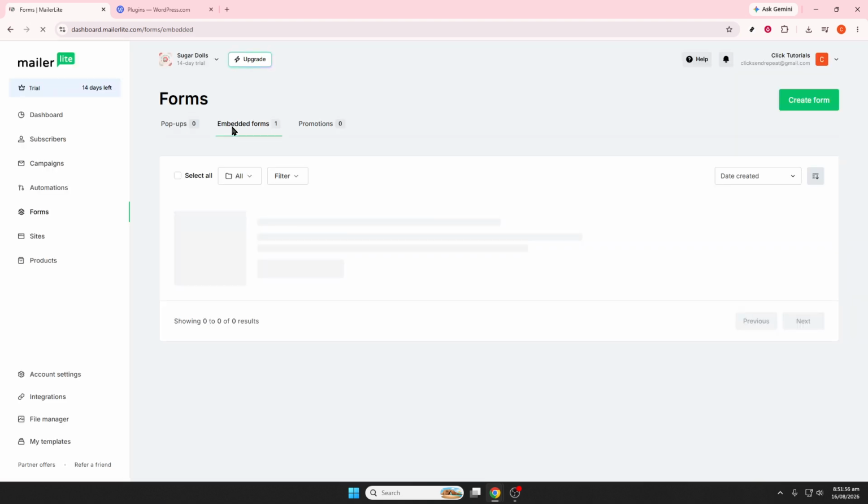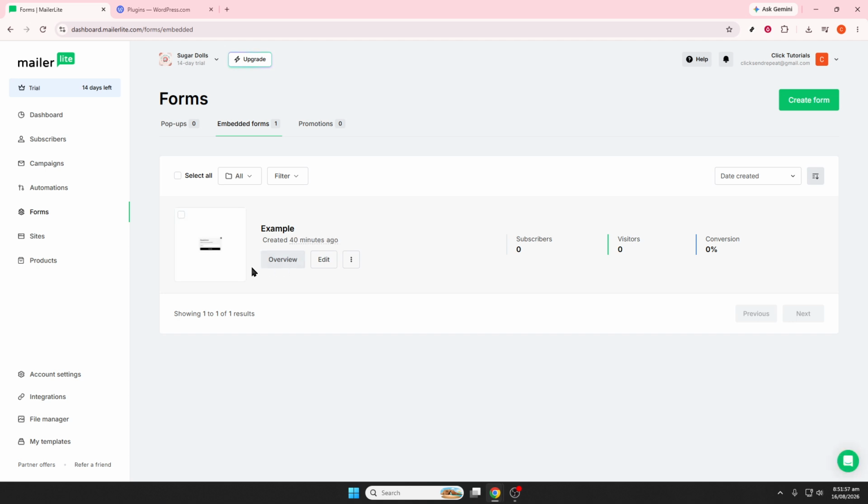Next, customize the form to match what you need. Add your heading and description so visitors understand what they're signing up for. You can also add or remove fields such as name and email depending on how much information you want to collect. Then adjust the button text and overall design so the form fits your site style. When everything looks good, click Next.